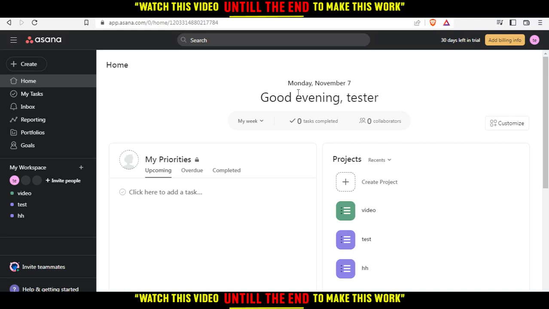So let's just say that will first of all be your home or main screen on the website, and from here you can create projects, add tasks, do whatever you want. You can just go here and click add projects or task. You can add or create whatever you want.